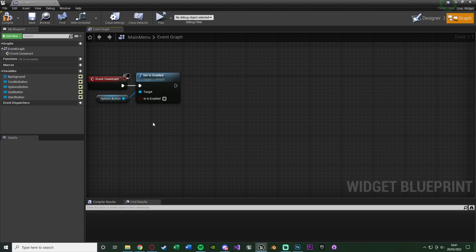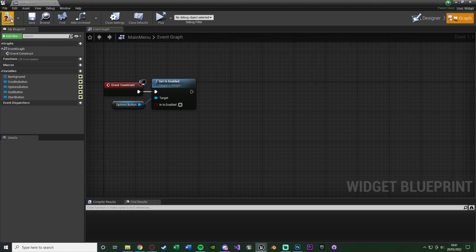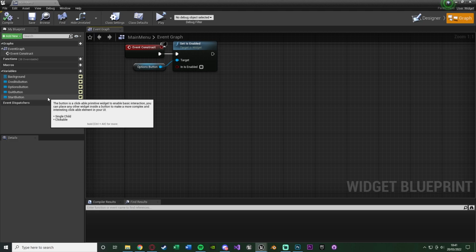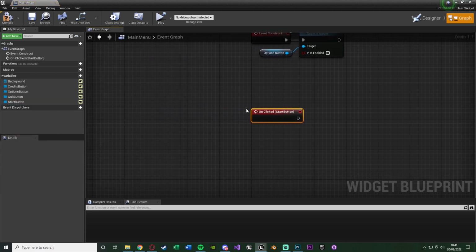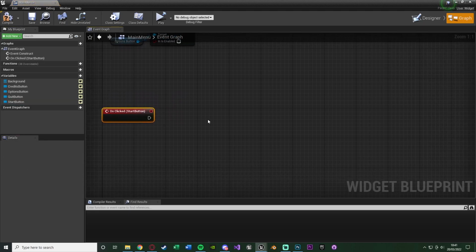So that's why I'm doing that. You don't need to bother if you're not going to release the game just yet anyway, but that's why I'm doing it. So we're going to compile and save it. First, let's set up the start button. So we're going to press start button on clicked event. So when the player clicks the start button, they want to load into the game.